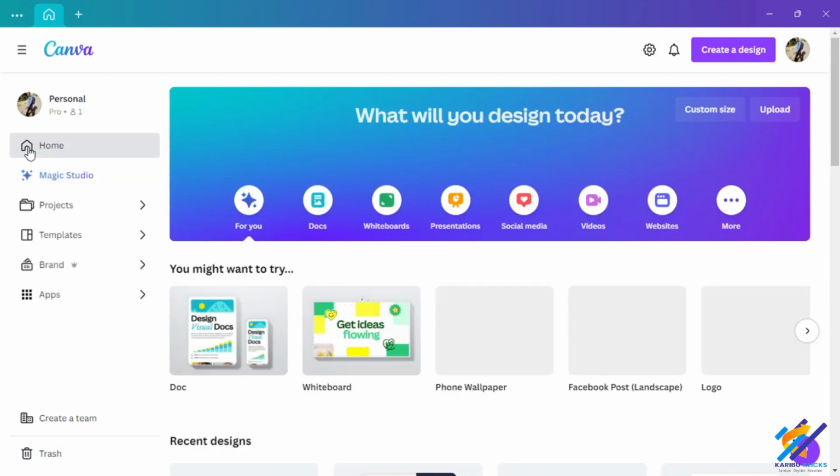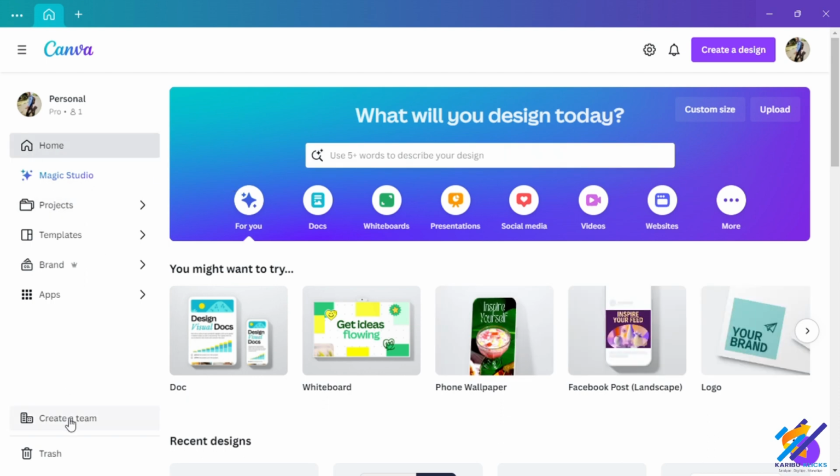So let's go back home. So this side is done. I said this is creating a team, and then if you deleted something and you still want to recover it, this is the trash that you will see. And then if you check this side, what will you design today? It gives you an option of what you want to design.